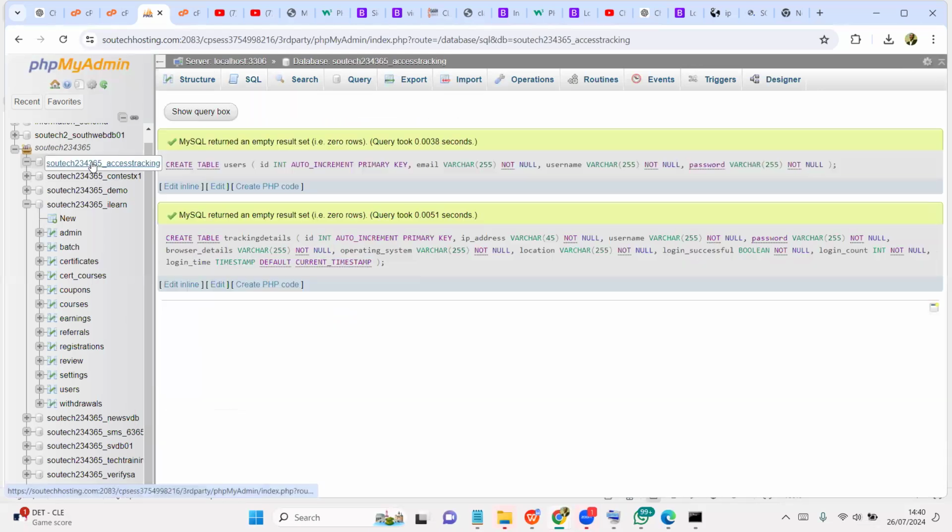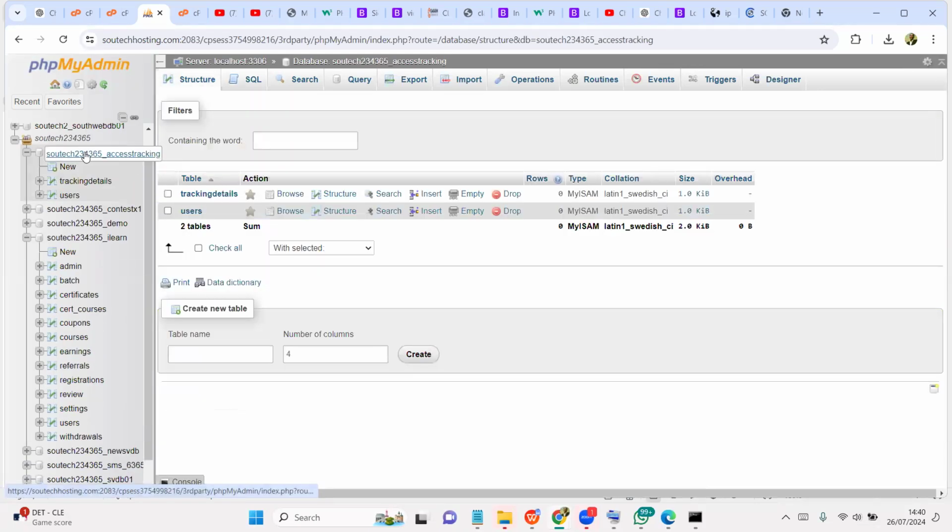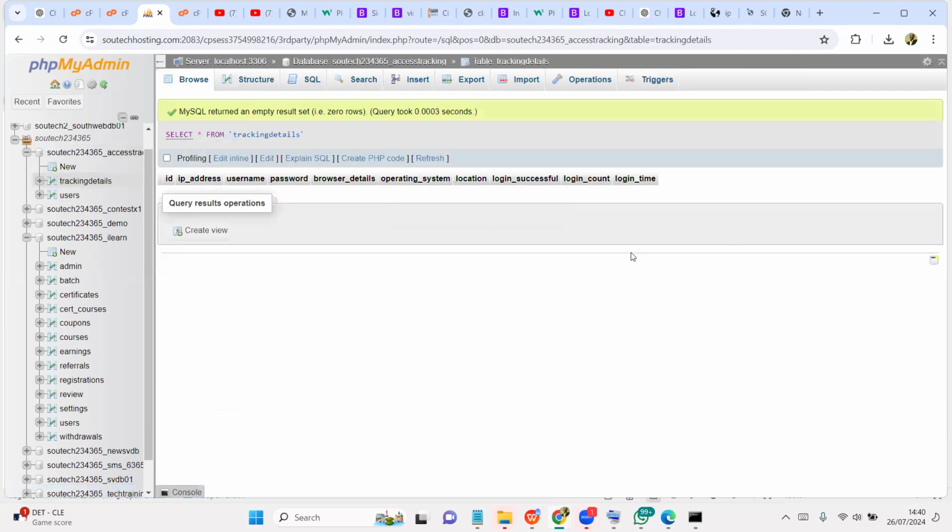So let's watch this table. You see that it has automatically created tracking details and users for us. If I click on tracking details, you're going to see that it's empty, until users start entering data and logging in.